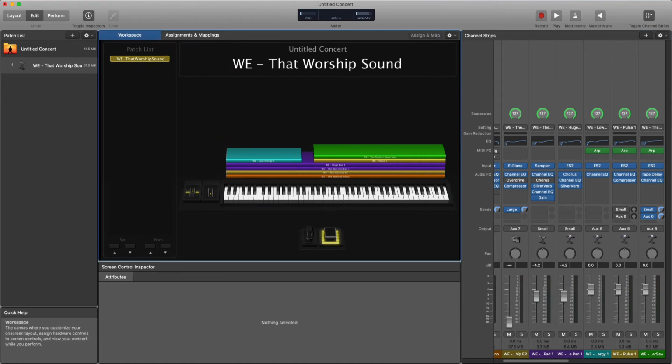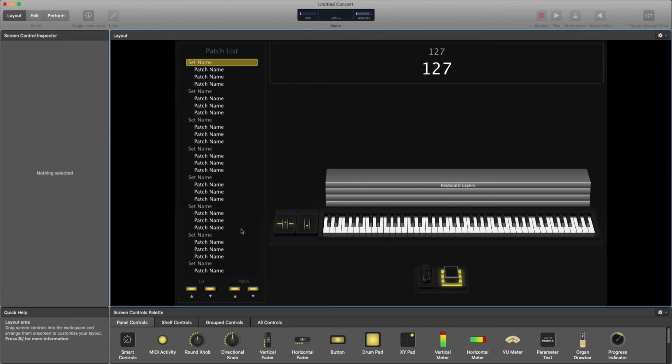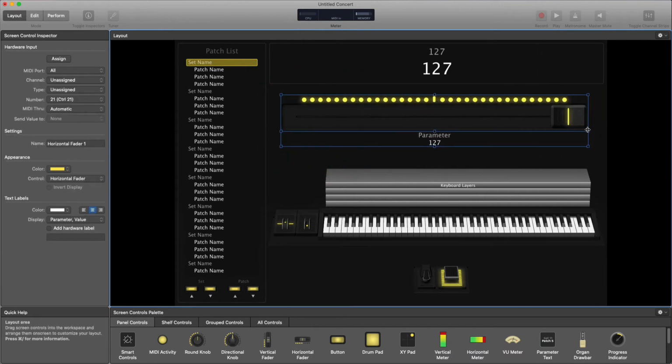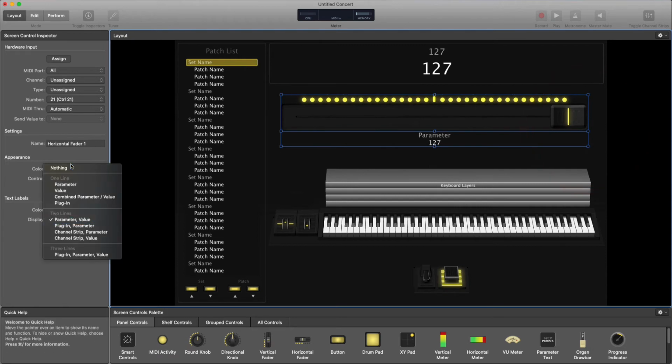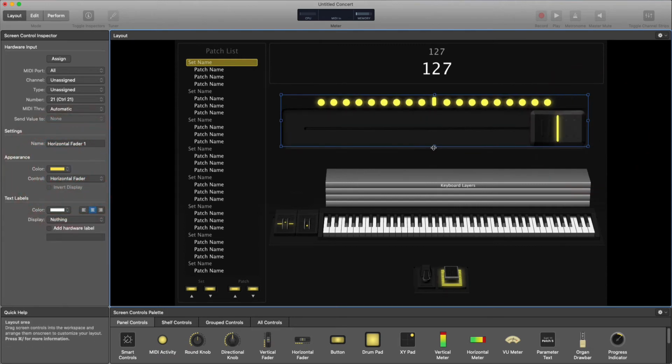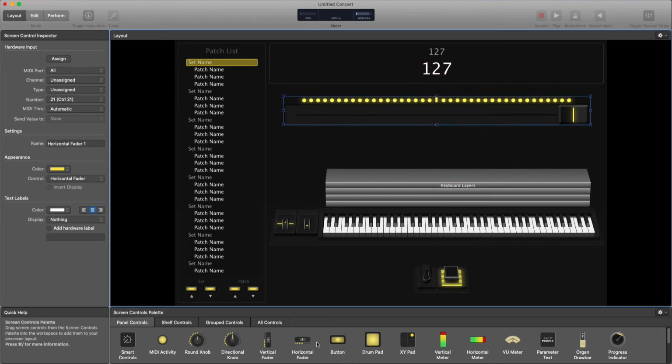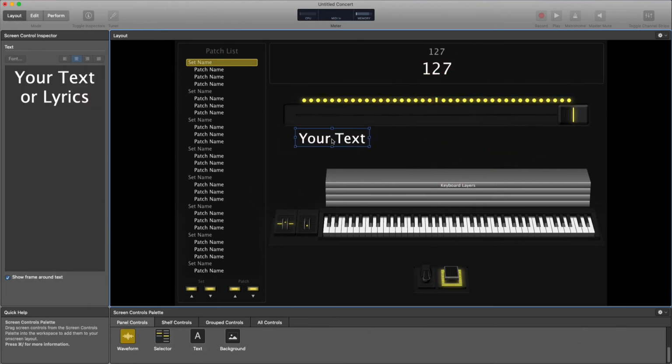So what I'm going to do first is go to layout. I'm going to add a horizontal fader because that seems like the natural thing to do for this type of setup. I don't need a display. And I'll make it a little bit thinner. And actually, what I'll do is add some labels to it. I'm going to grab a text label here.